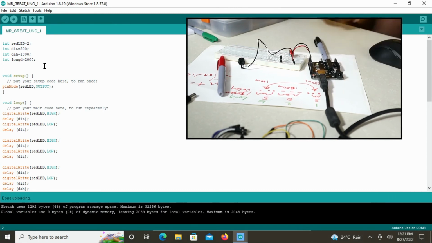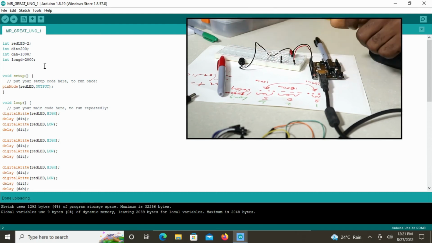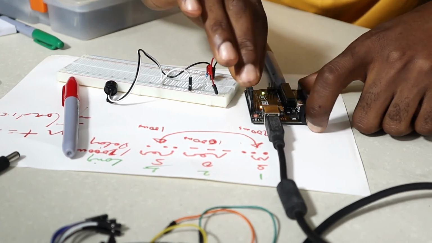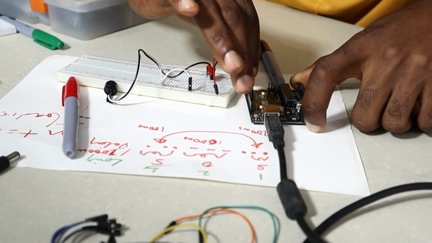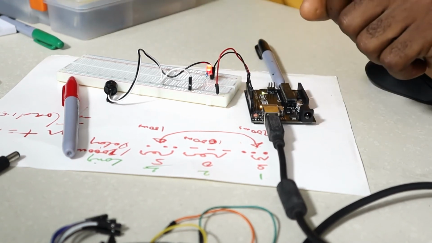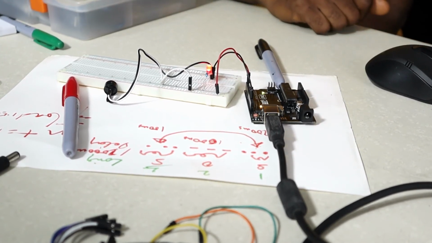Oh, what is going on here? Wow, nothing is happening again. We have to shift from pin 7 to pin 2. So we move this, move it to pin 2. So we have to shift it. The program is now on pin 2. Okay, good. So we have shifted to pin 2.